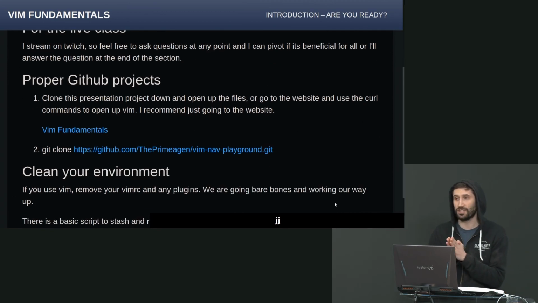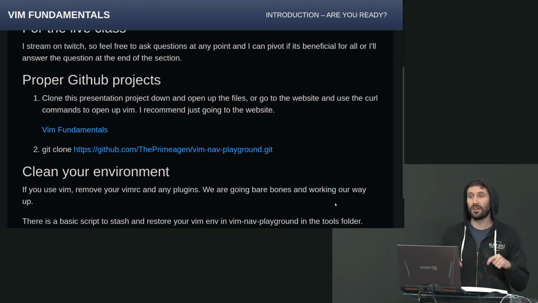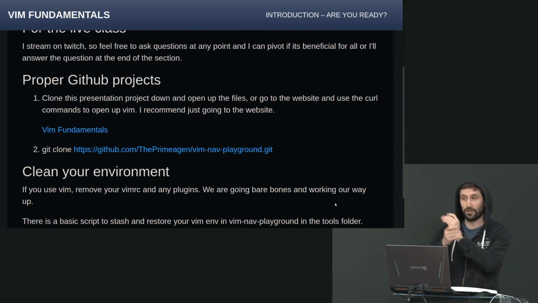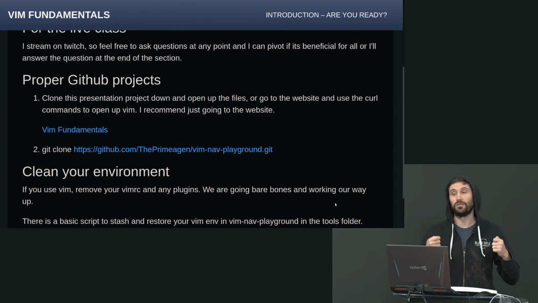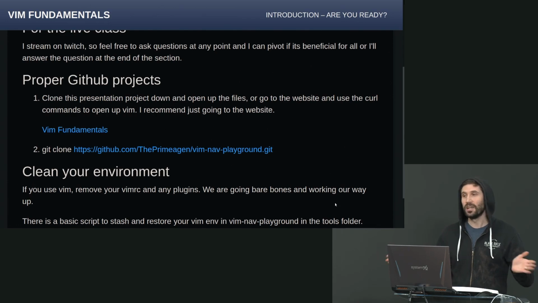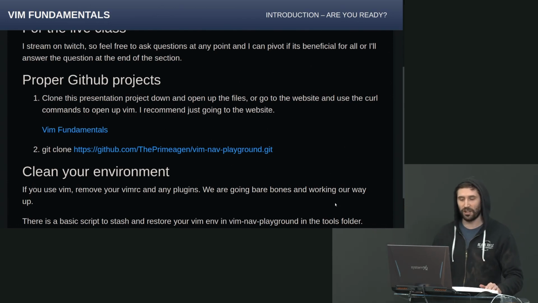I also have some GitHub projects set up. The first one is Vim Fundamentals. You can click through that. I believe we can get the actual link in the chat. That will be for the GitHub project itself. But there's also going to be a second one called Vim Nav Playground. That one you should clone down. I will have another spot where I say, hey everyone, let's clone it down. But just so you know, get ready to jump on GitHub and clone it down. It'll be very useful if you follow along and do the actions with me. You don't have to, but we've got a long way to go, so just follow along if you can.